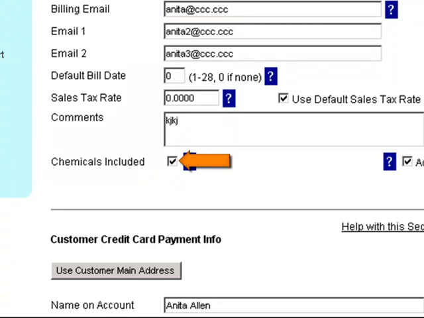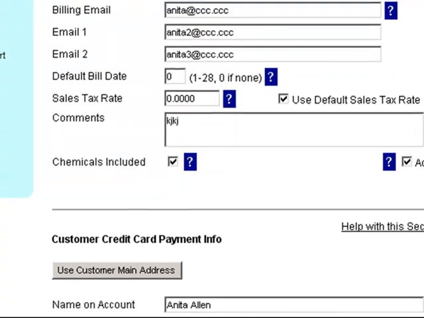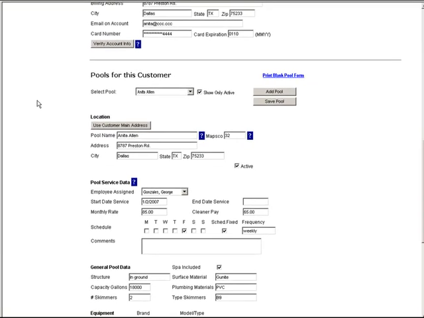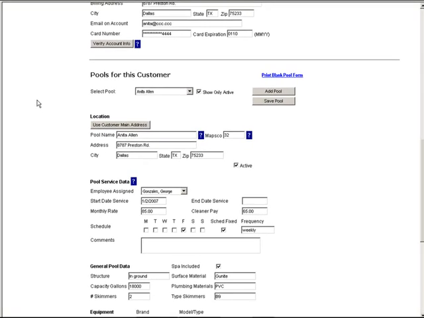No customer with this box checked will ever see any chemical items on their invoice. Down here, you enter the amount you charge each customer per month to service this pool. And this is the amount you pay your cleaner, or yourself if you're just a one-person shop. The cleaner pay field is used to calculate profitability, a feature that you can read more about online. The rest of these fields are for information only.